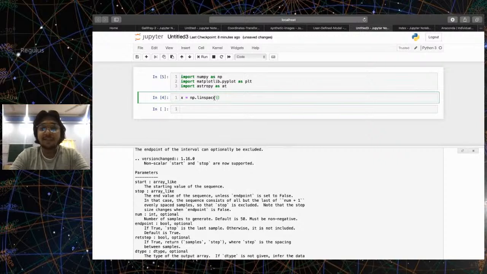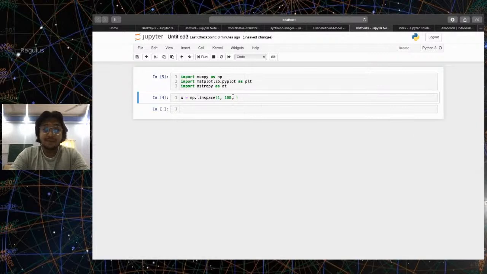The start value, let's say, is 1, and I want to generate values from 1 to 100. Now I want to define it with the number of values, how many values I want between 1 and 100. Let's say I want 1,000 values between 1 and 100. So the third argument will be num, which is the number of samples to generate, which will be 1,000. I hope I'm clear in this aspect, right?